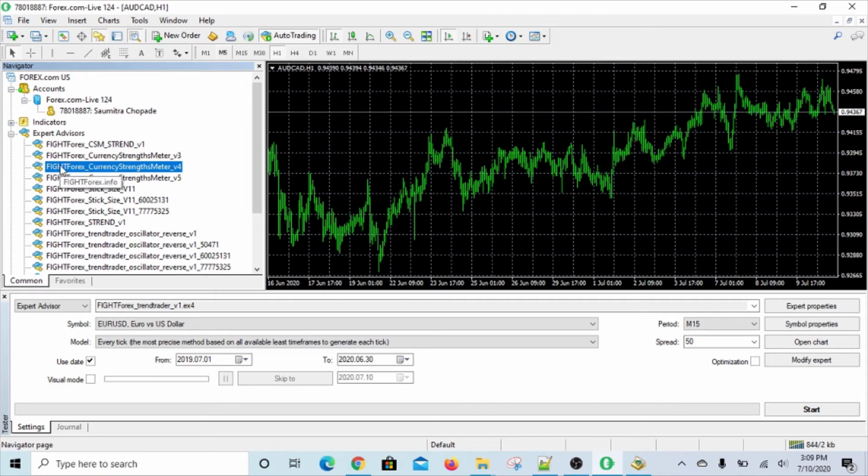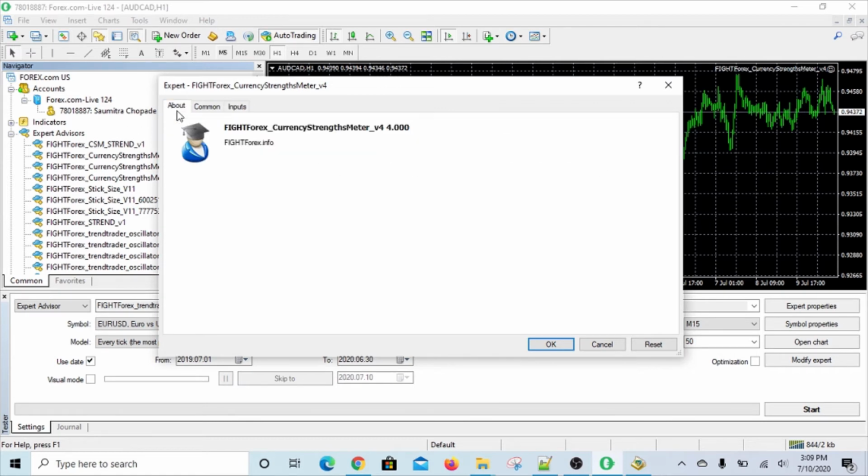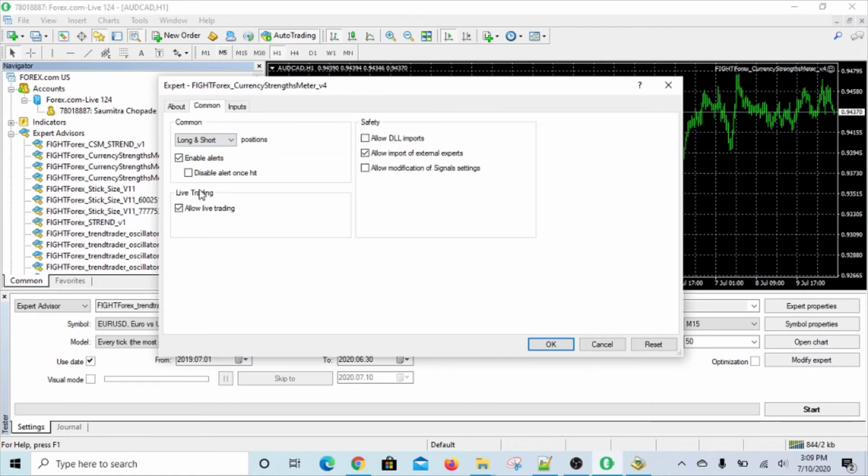All you do, either double click and it opens this, and whatever chart is active, it just tries to add it to that chart, right? You put in certain parameters. So some of the important ones are these. So if your expert advisor does trading for you, you need to say allow live trading. It has to be checked.